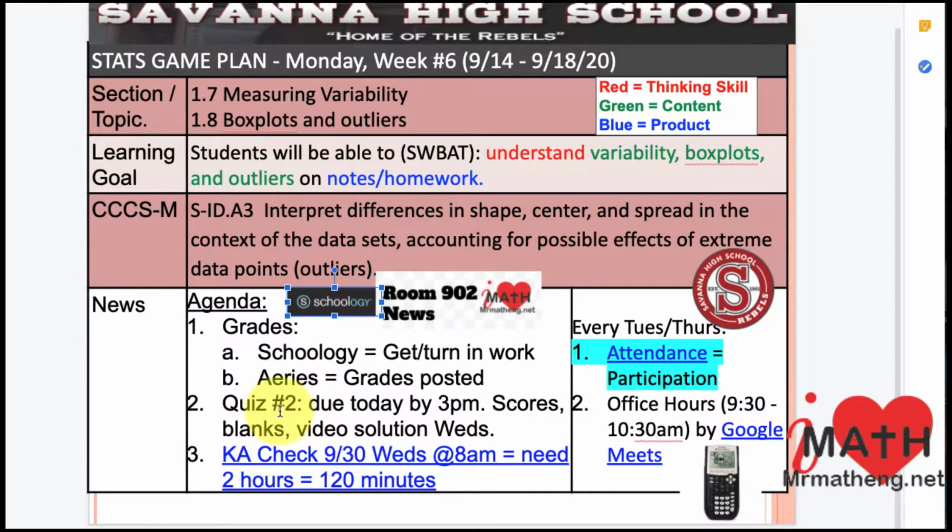Quiz number 2 we took on Friday, 9/11, and it is due today by 3 p.m. I believe I contacted everyone who did not finish it. Scores, blanks, and video solutions will be posted by Wednesday. I think I've already posted your scores into Aeries. If you need any help, check your emails if you have not taken the quiz. Remember, Khan Academy check at the end of the month.